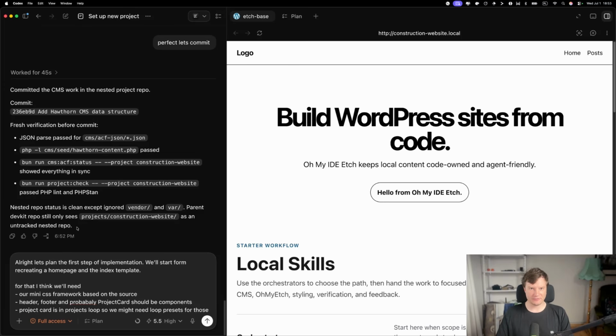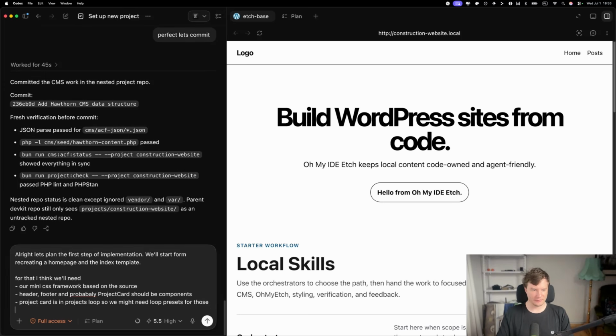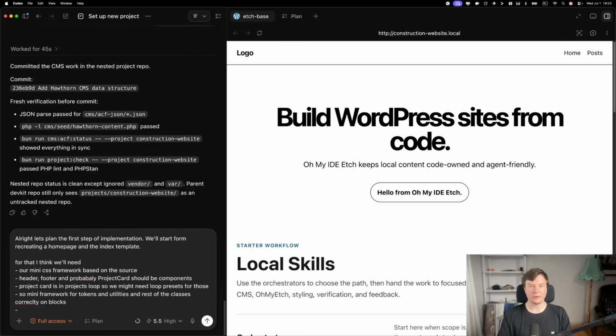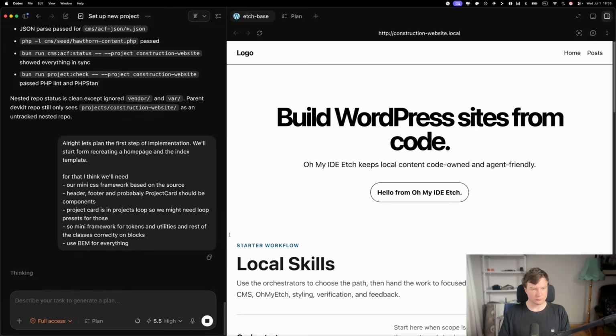That sounds great. And so mini framework for tokens, etc. Tokens and utilities, and rest of the classes correctly on blocks. And we want to use BEM. Use BEM for everything. Yeah. We want to use BEM.